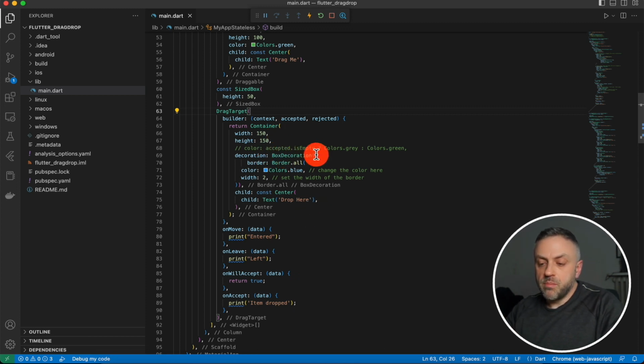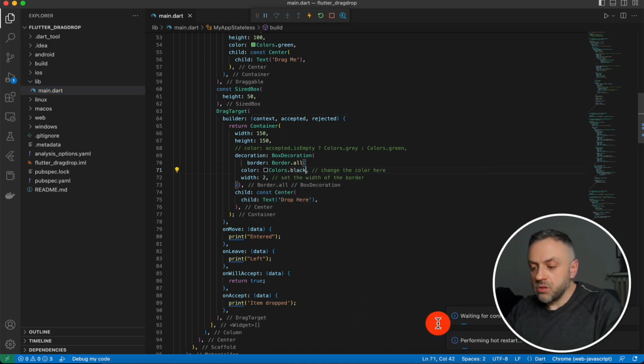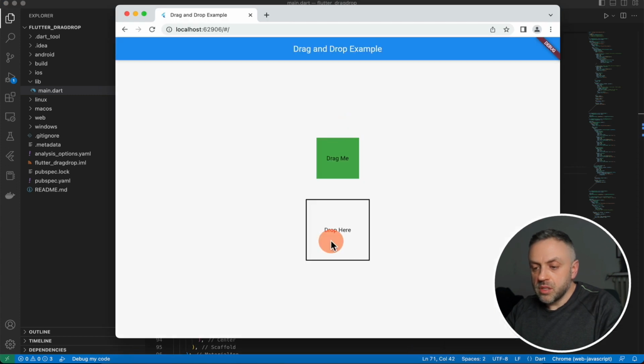And the reason we're doing a box decoration is we want to set a color, right? A border, right? So we're doing a border. It's blue. The width is 2. And then we have a text child widget that says drop here. So I can change this blue to, let's say, black, and that's going to change the border. So if you reload this, we have this border that's black right here.